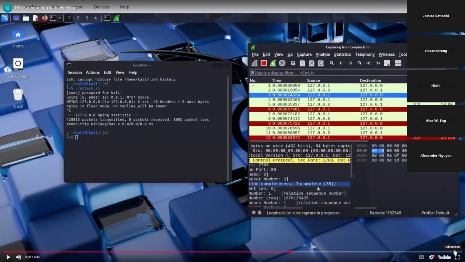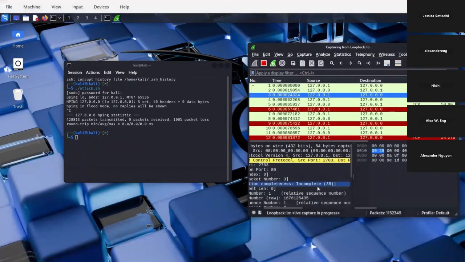Does anyone have any questions? Sorry, what did you mean by incomplete? What that means is basically, since it's incomplete, the server will have a tough time processing it.